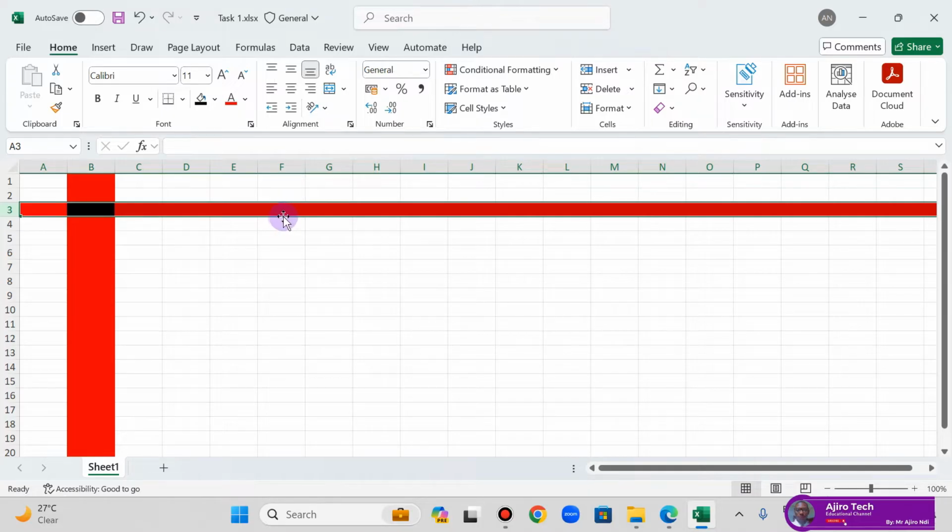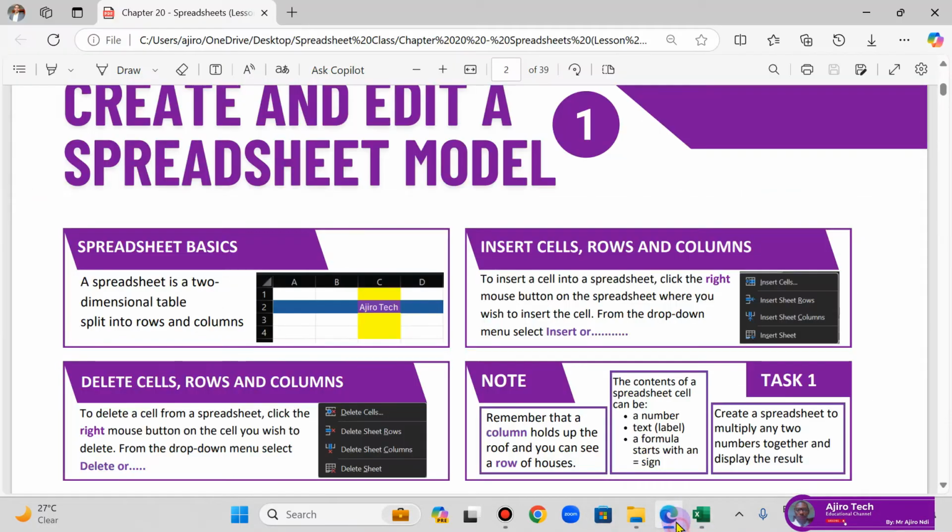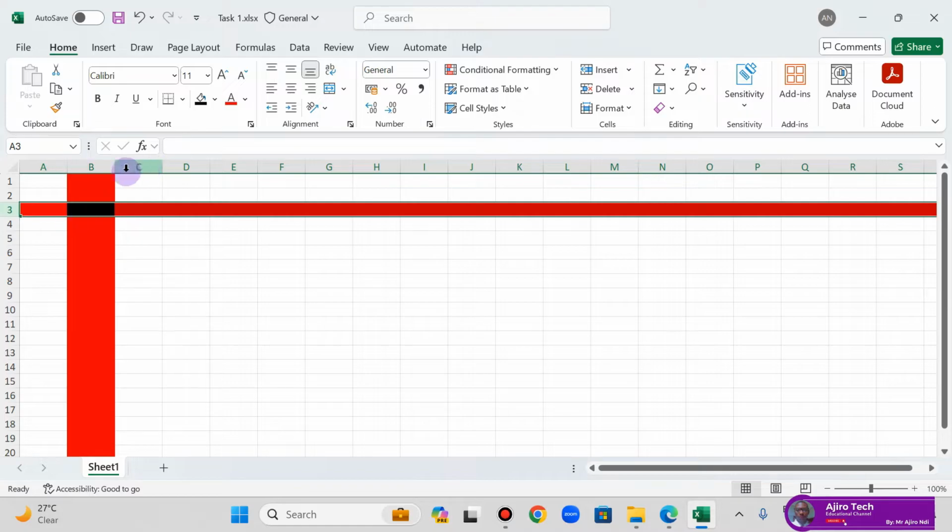All right. So we've done this and hope you're enjoying yourself, right? Okay. So now the next one is, remember, a column holds up the roof, as you can see the roof of your house. So literally that's what the column does, hold the roof. So the columns are denoted with letters, while the rows are denoted with numbers. Okay, so don't forget it.